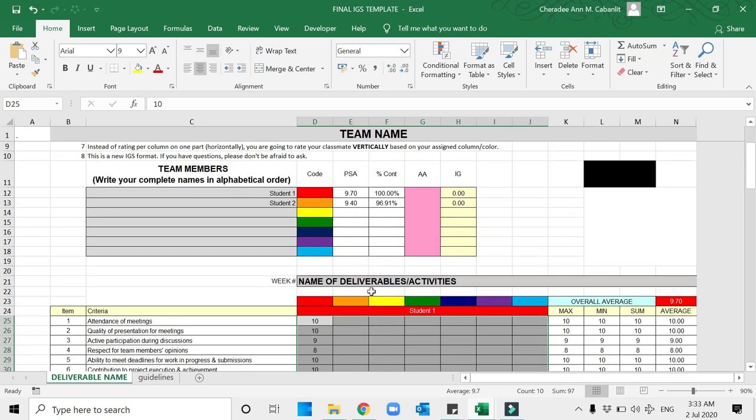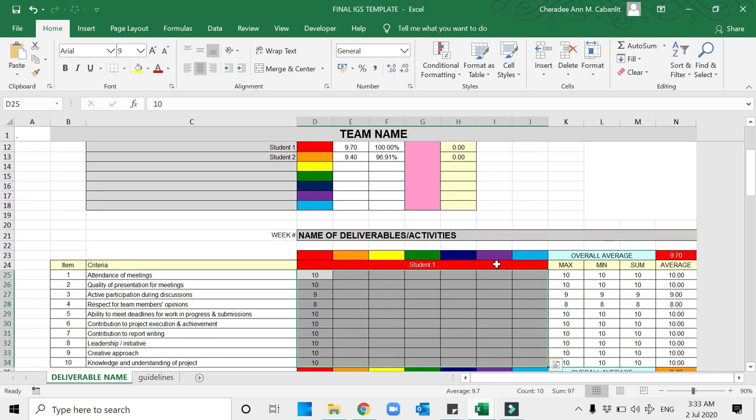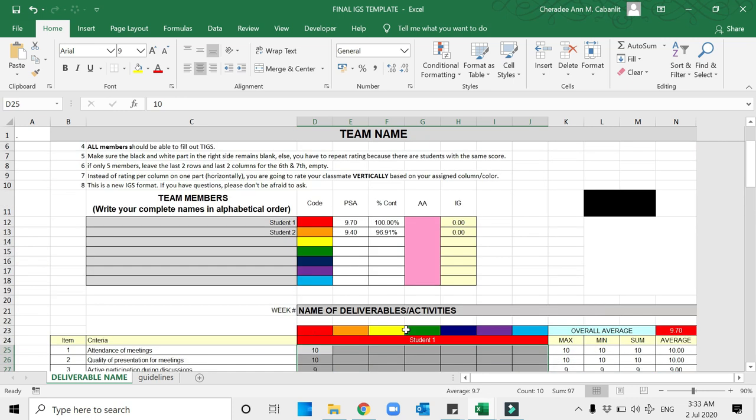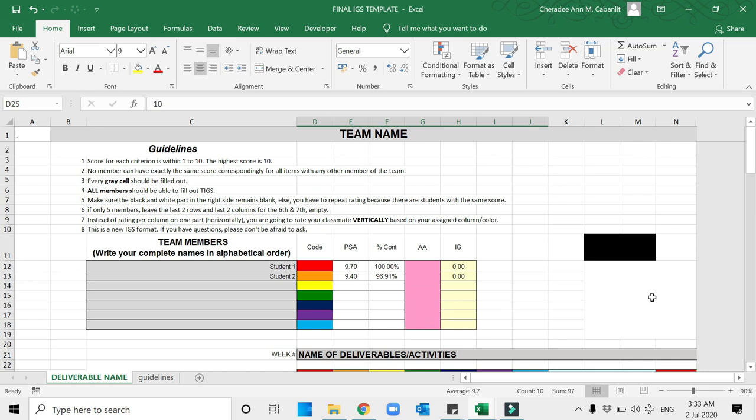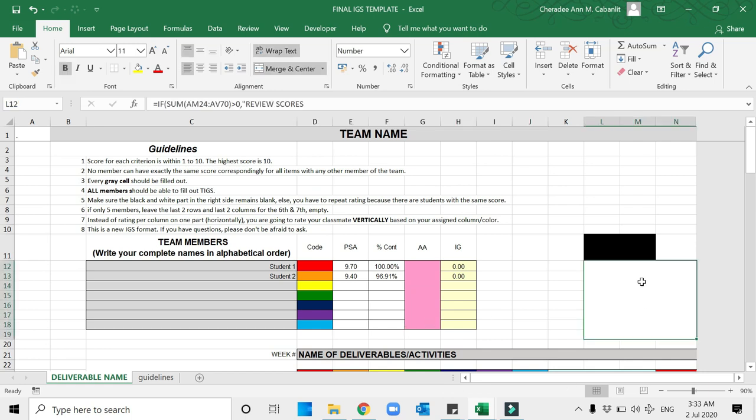So since you only have 4 to 6 team members, just leave the last 2 columns if you're just 5, or the last 3 columns if you're just 4. What else? There are times that the review scores will appear.